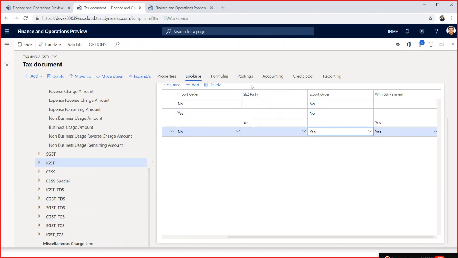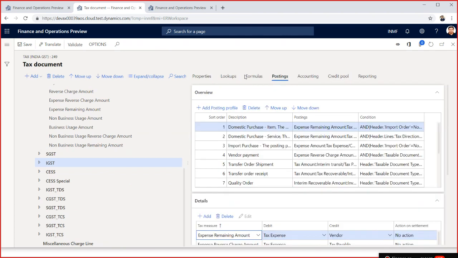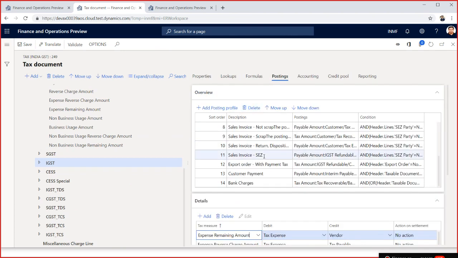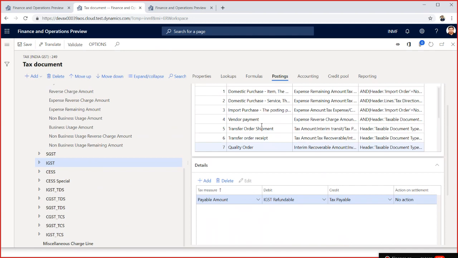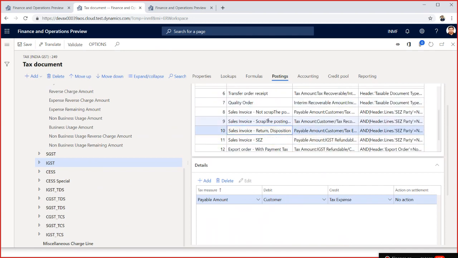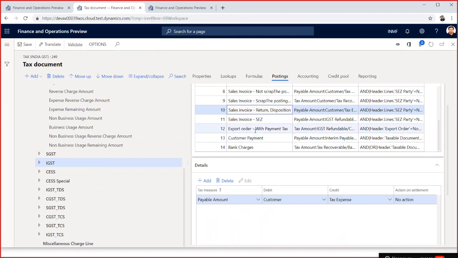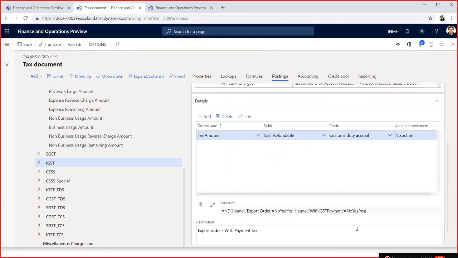And the second change which you have to make is for the posting. In the postings you have to add SEZ, you have to add sales invoice for SEZ, and there you have to define a posting profile, IGST refundable to tax payable. And a similar thing you have to do for export as well. So for export, if you define the export posting profile here, you can define the IGST, and you have to put a condition here.